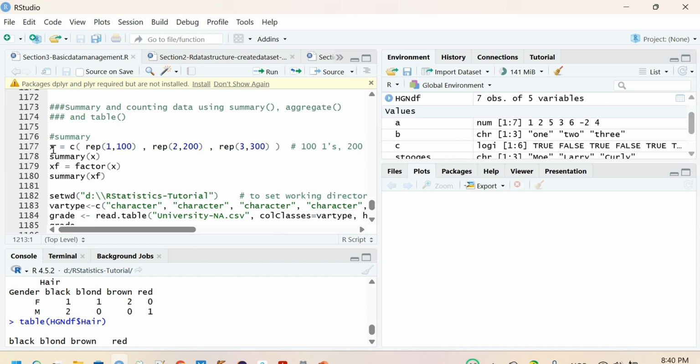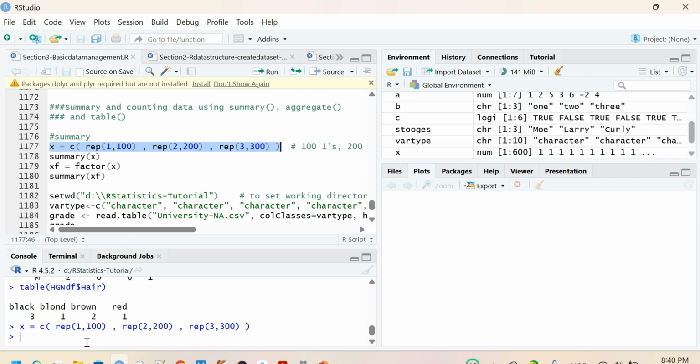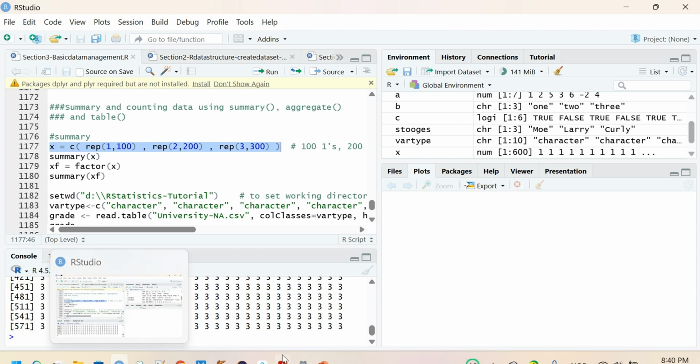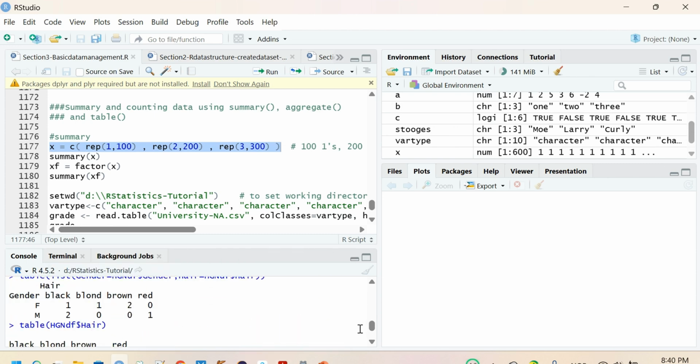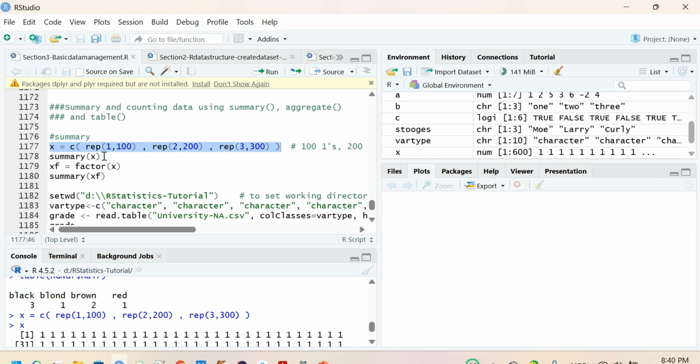For example, this is a vector with 101, 202, and 303. So there are 600 elements in this vector. For example, we show X. There are about 600 elements. Then you can use summary X.